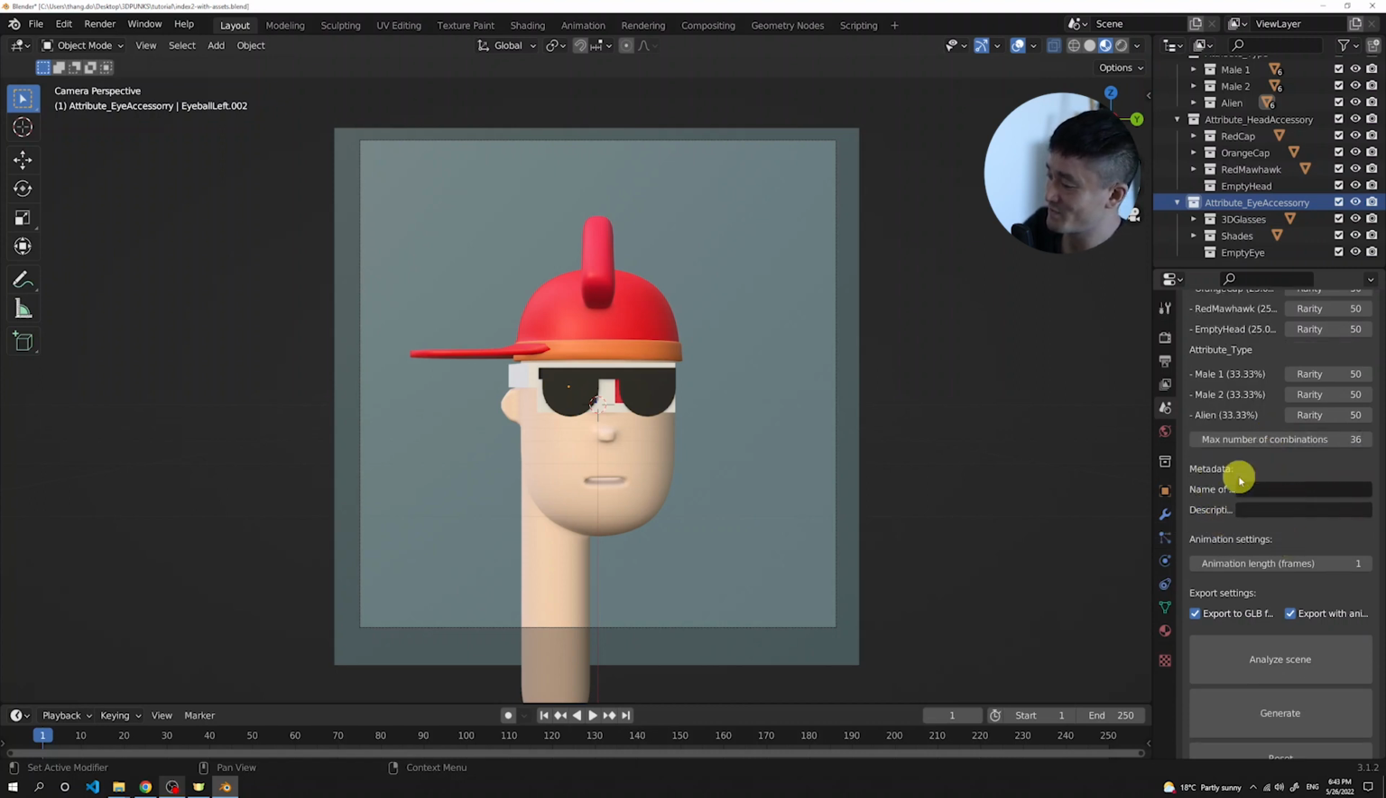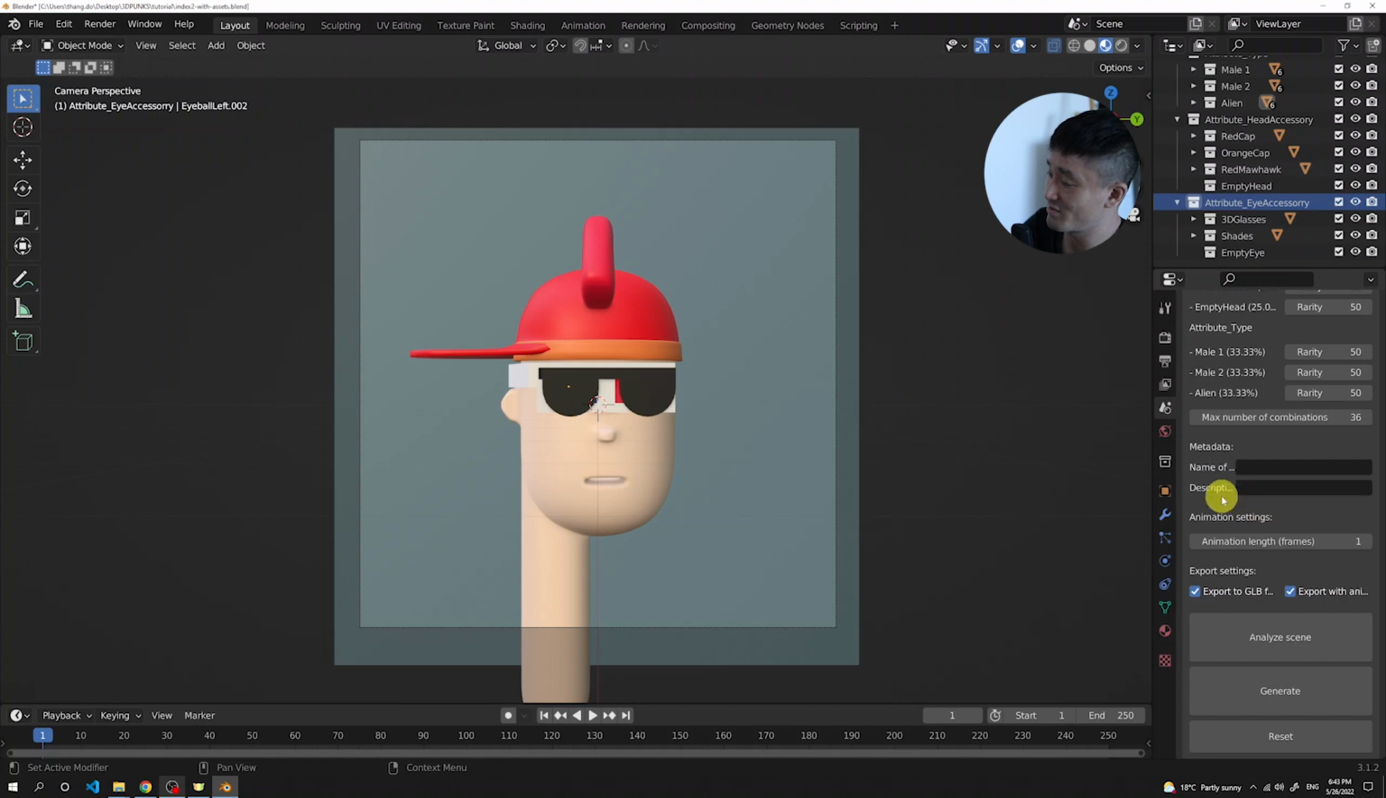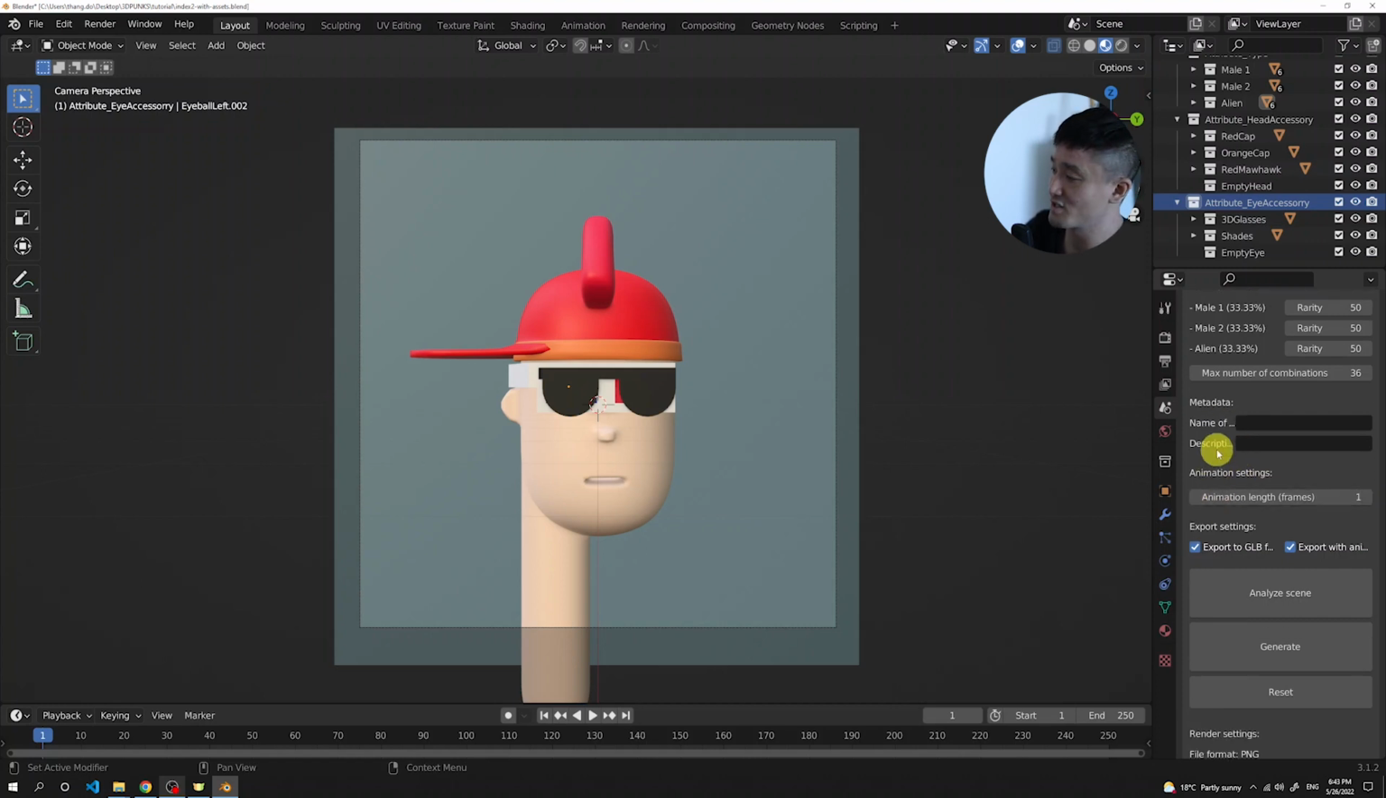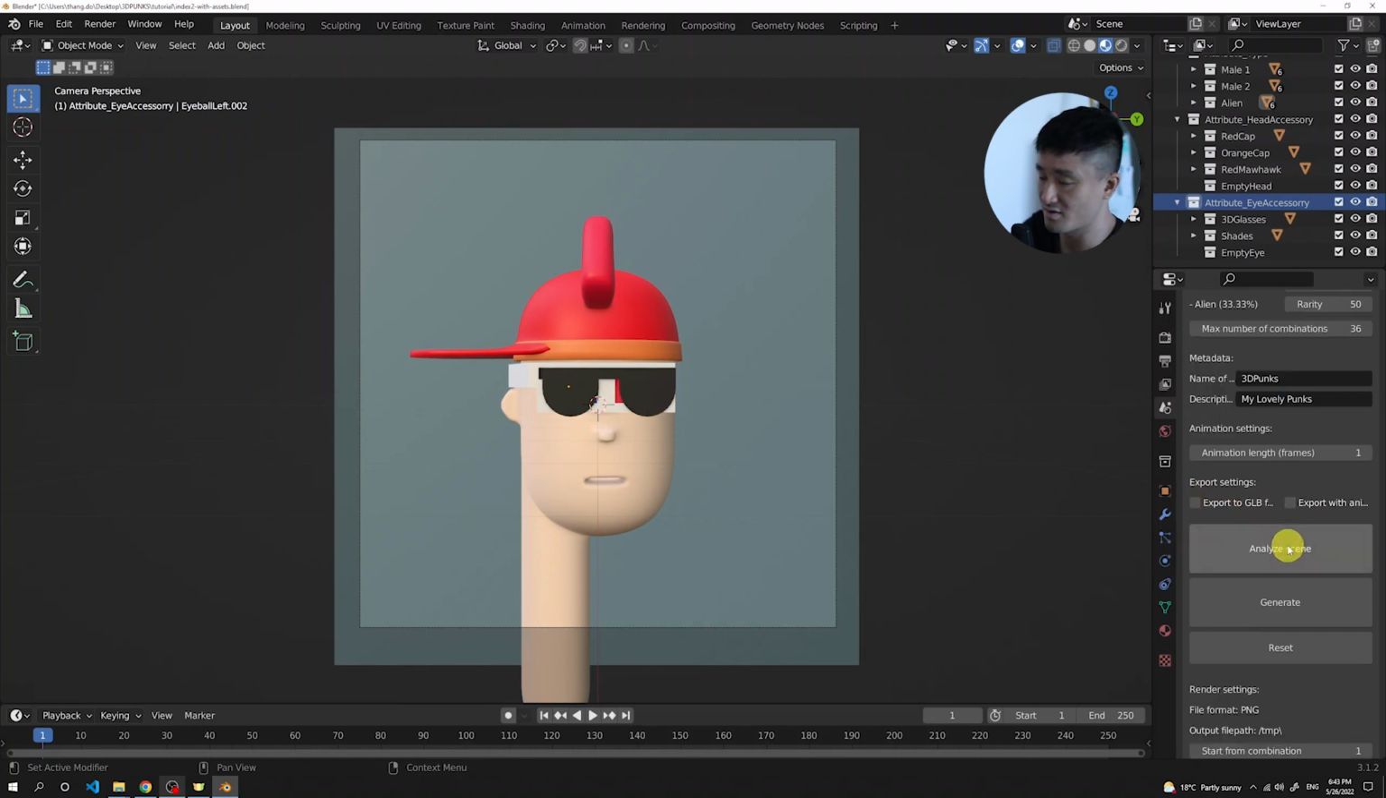Okay, then we'll skip the part with the name of the NFTs and description that is going to be added later in the metadata. But you know what, I'm just going to go with my lovely punks. So that's the name of the NFT, but actually I will add that as the name, and then that's going to be the description. Okay, I'm just going to do this step fast, and actually the name is 3D Punks, right? I totally forgot. Okay, there's no animation. We also don't need any GLB files, the 3D files that contain the whole mesh and that you can see in the 3D space later on.